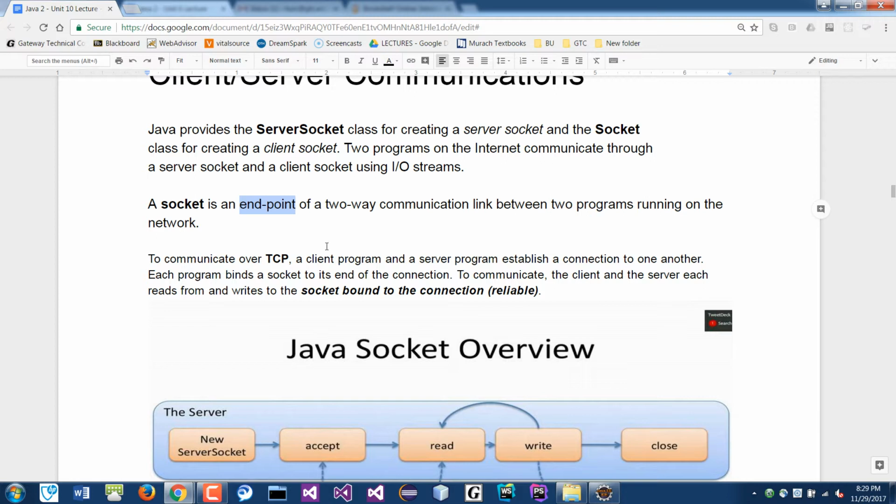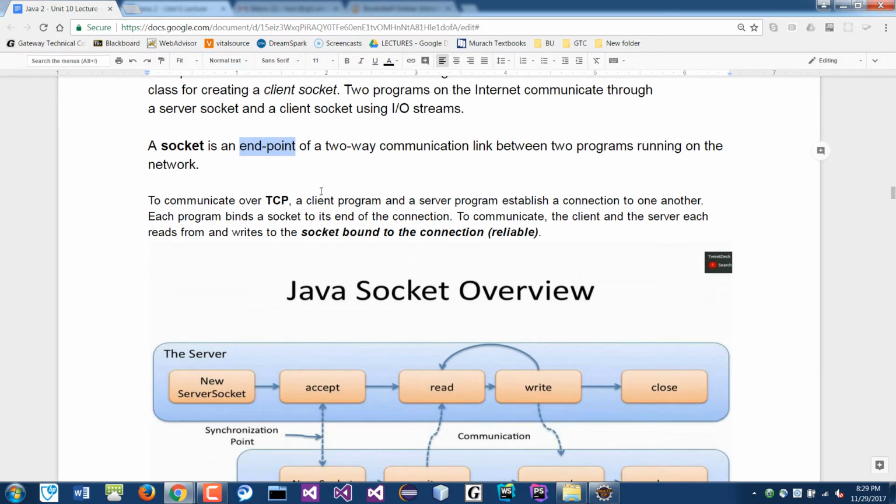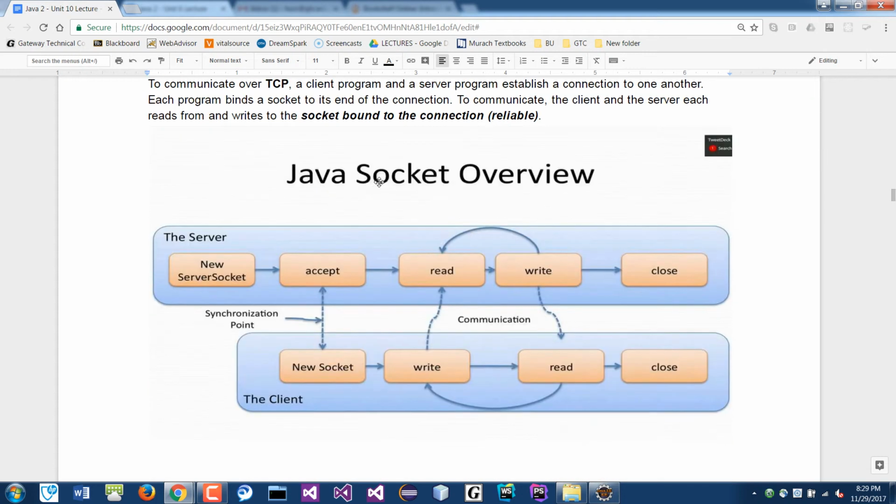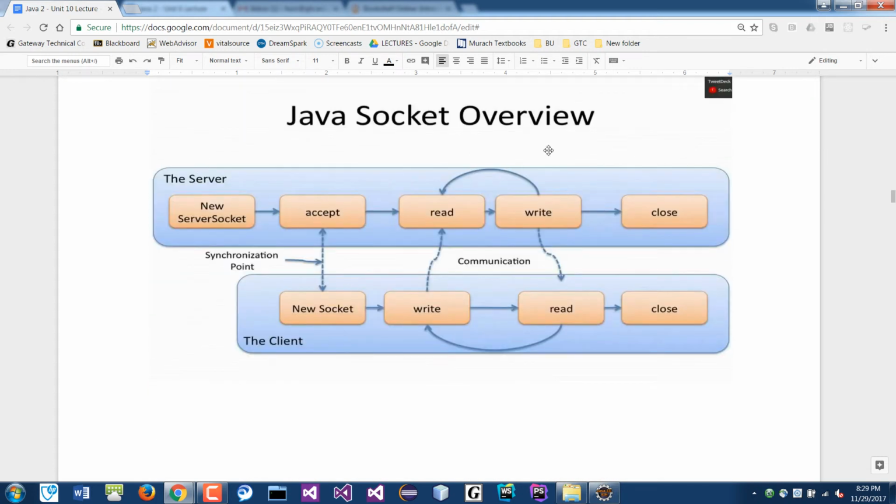Okay, it's an endpoint that allows the communication to occur. If you look at this diagram here, you have the server side, this top blue box, versus the client down here. What happens is that the server needs to start that server socket. It needs to be activated first.